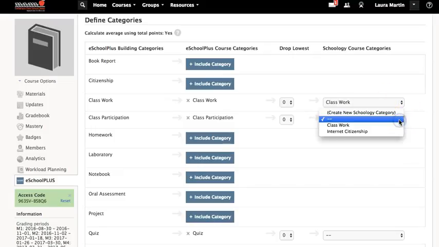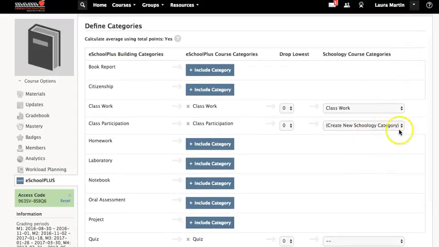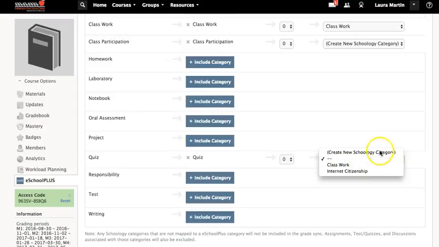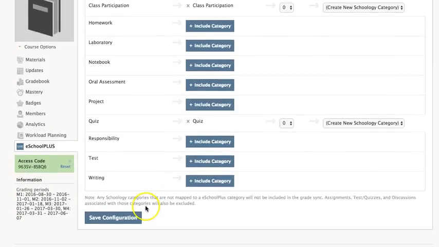Let's go to the next one. Okay, since there's no class participation category, I'm saying create new Schoology category. And finally, I'm going to go down to the quiz and do the same thing, say create new Schoology category. When I'm finished, I want to make sure I say Save Configuration.